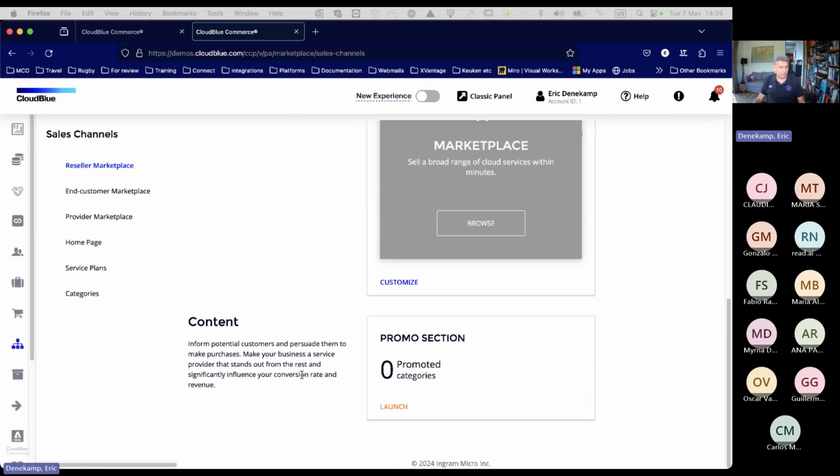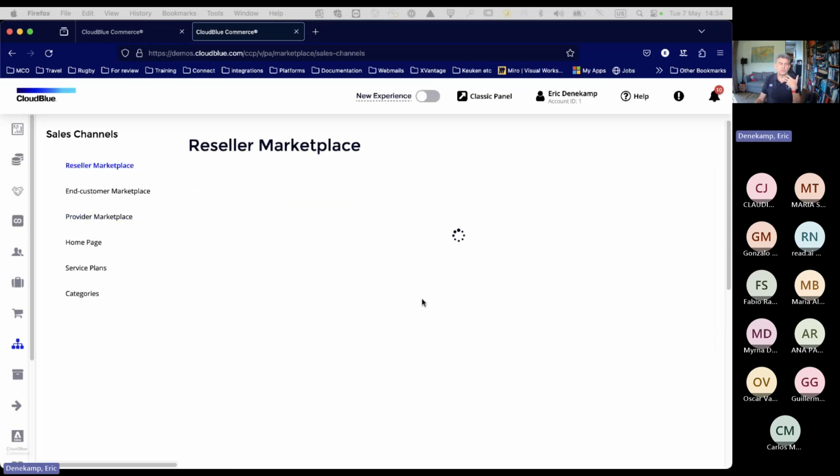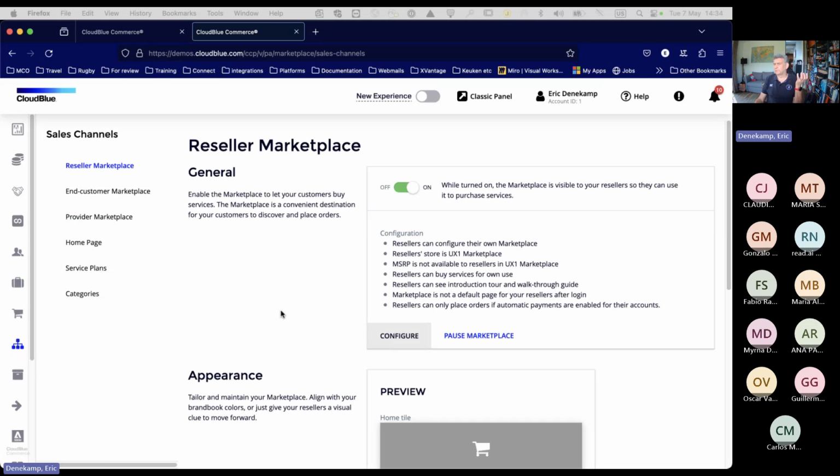Of course, we can do that for the reseller marketplace as well, but not for the provider marketplace. The provider marketplace is, of course, the highest level. These people should know what they're doing. Resellers are reselling from the provider, so new products are introduced at provider level. So they should know what is there.